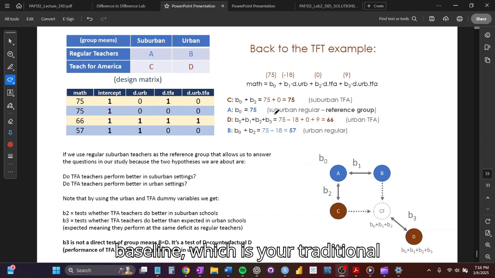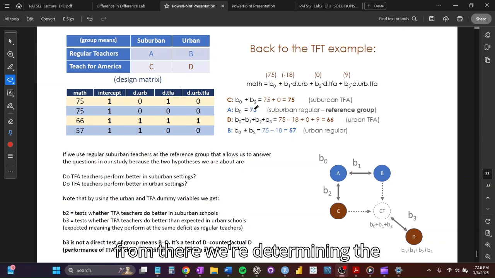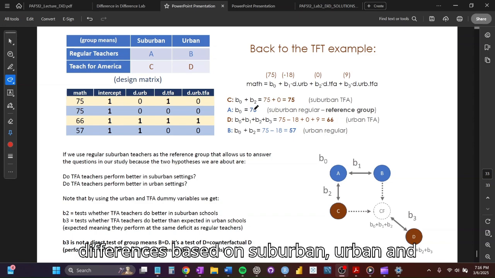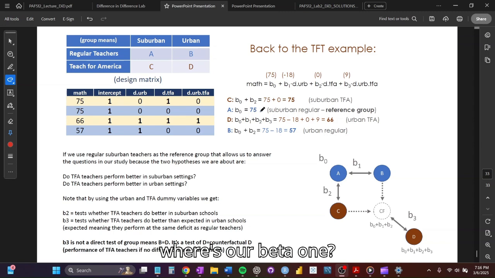So we take our baseline, which is your traditional teacher, representing our intercept, beta 0. So we have their score. And then from there, we're determining the differences based on suburban, urban, and Teach for America teachers. So let's see, where's our beta 1?